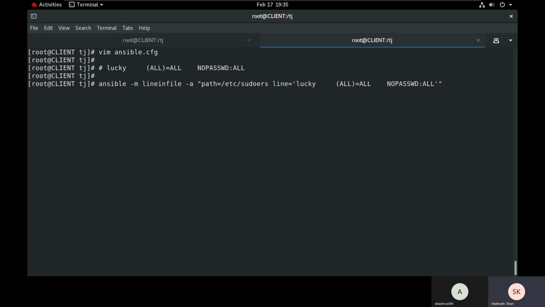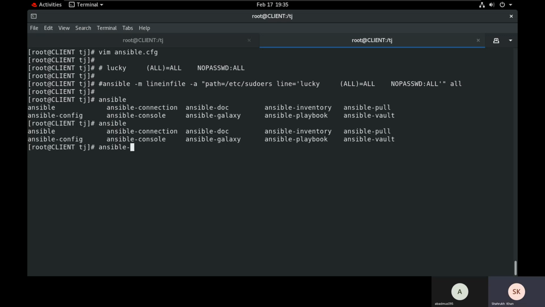So let's just write all, and before running this command, let me use the command module and check the last 3 lines of the sudoers file. We'll be able to make sure whether the entries have been made or not. Tail, hyphen n, to verify it. Sudoers, on all.